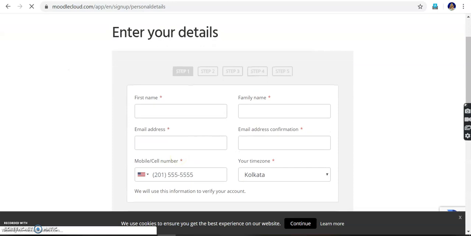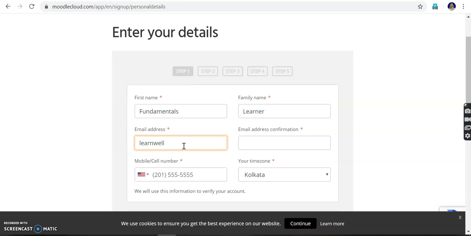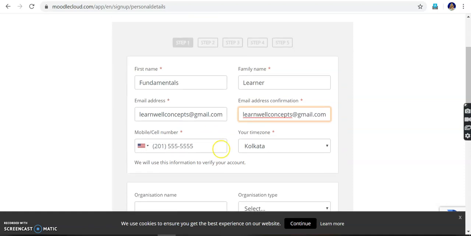Right, here is where we have to enter our details. I'm going to enter the details of my channel name, YouTube channel name. You can enter your own personal name, right? First name and family name, email address. They're asking to confirm it. Remember, we have to enter those items which are marked with a red asterisk. Okay, they are mandatory. Other things, if you wish, we can fill, or else we can just leave it out.